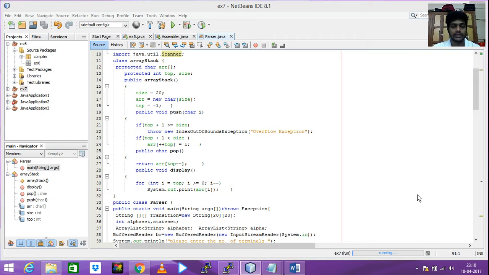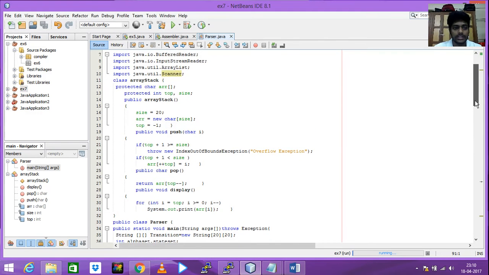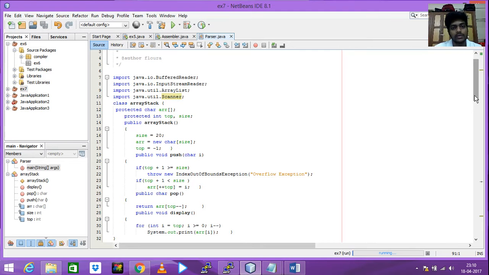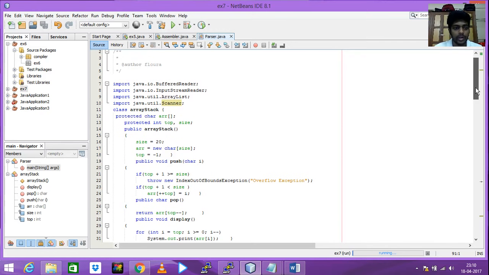I'll be explaining to you the seventh experiment in our compiler lab today. So the seventh experiment is all about parser. So what does the parser do? It actually translates one form of information to another and also checks if the string is accepted and follows the grammar rules. So let's take a look at the program.